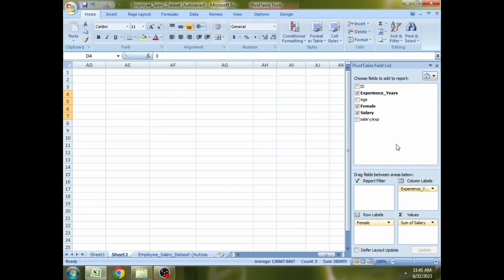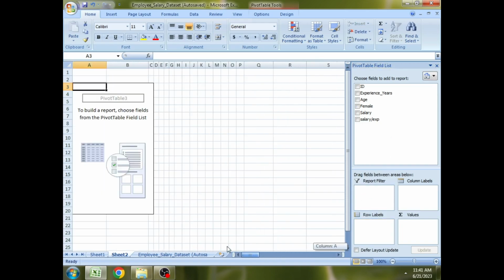So if you want to remove them, you can drag them back here. Okay, so you'll be having that empty pivot table here. You can click on here again.